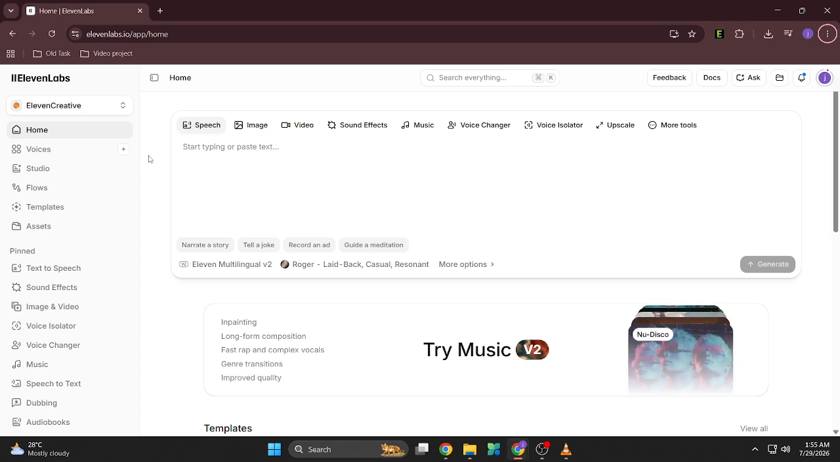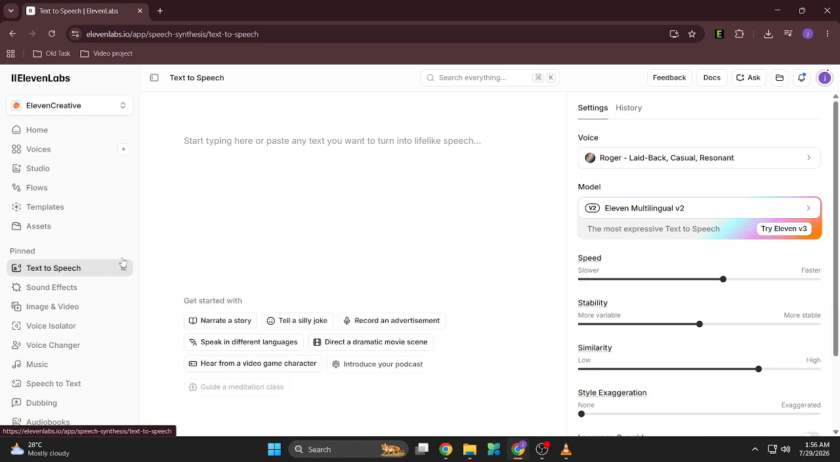First, open ElevenLabs in your web browser and sign in to your account. If you don't have an account yet, create one before continuing. After signing in, open the text-to-speech section from the dashboard. This is where you'll create AI-generated speech from your written content.